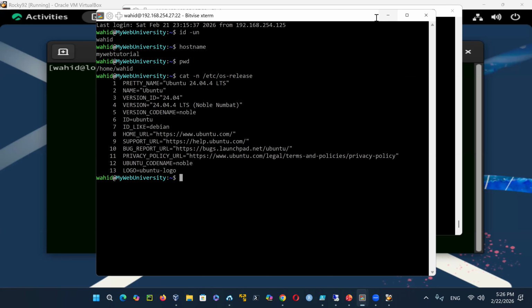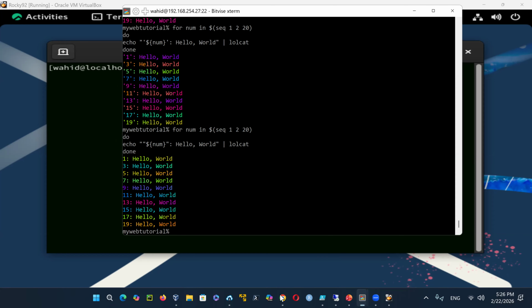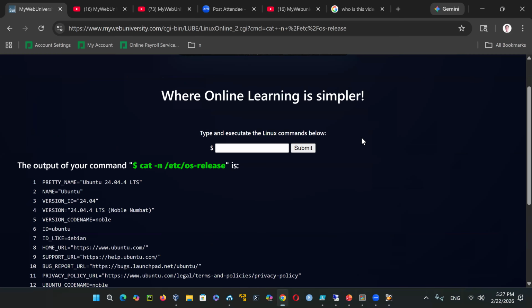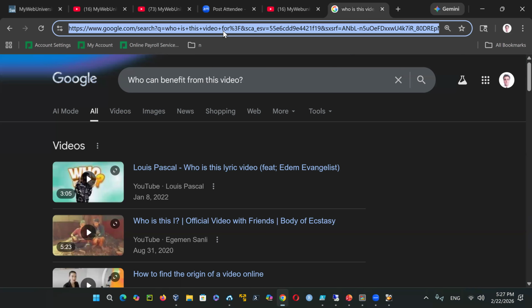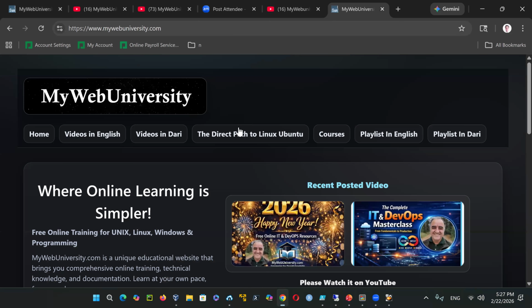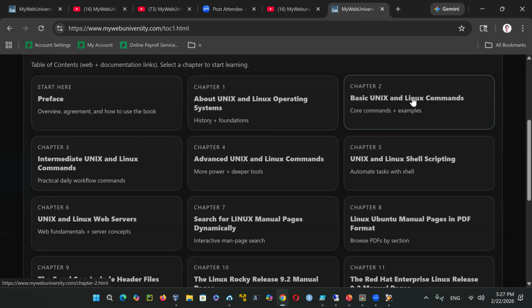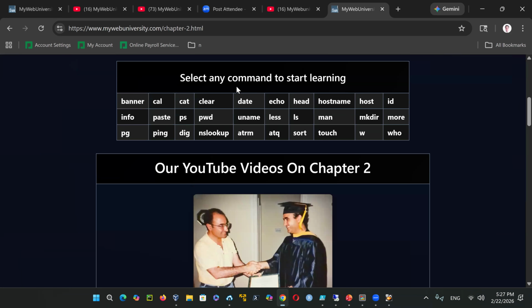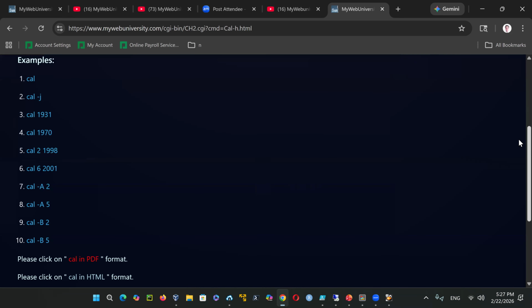So a lot of the chapters that I'm teaching you here are on the MyWebUniversity.com page. You can practice it online here on chapter 15. So if you go to MyWebUniversity.com and click direct path to Linux Ubuntu, on chapter 2, I give you a lot of 33 commands that you can practice. Each command that you click on, you could practice there.